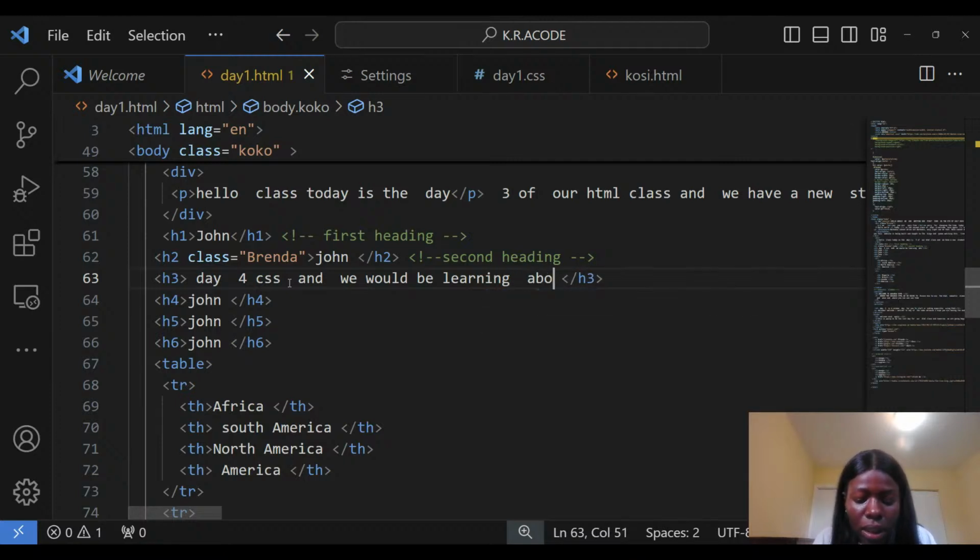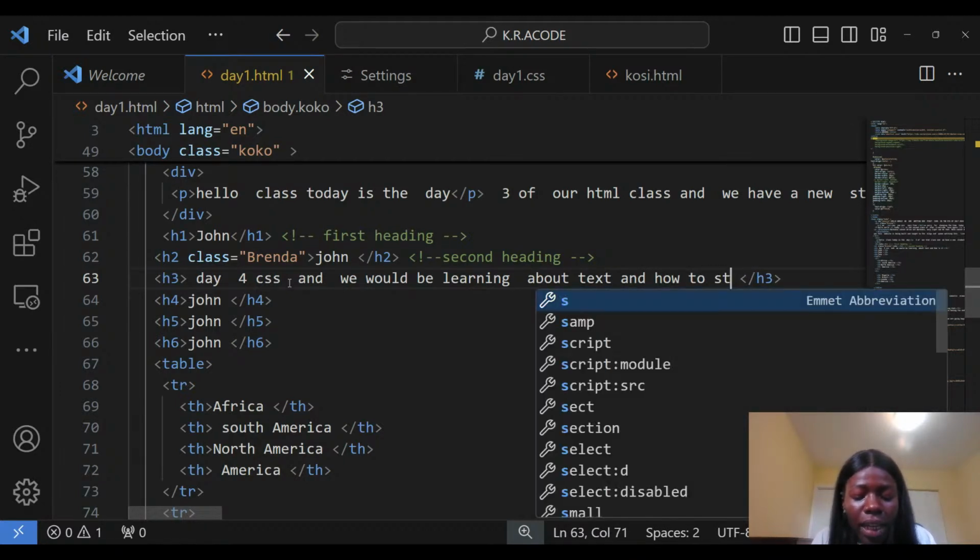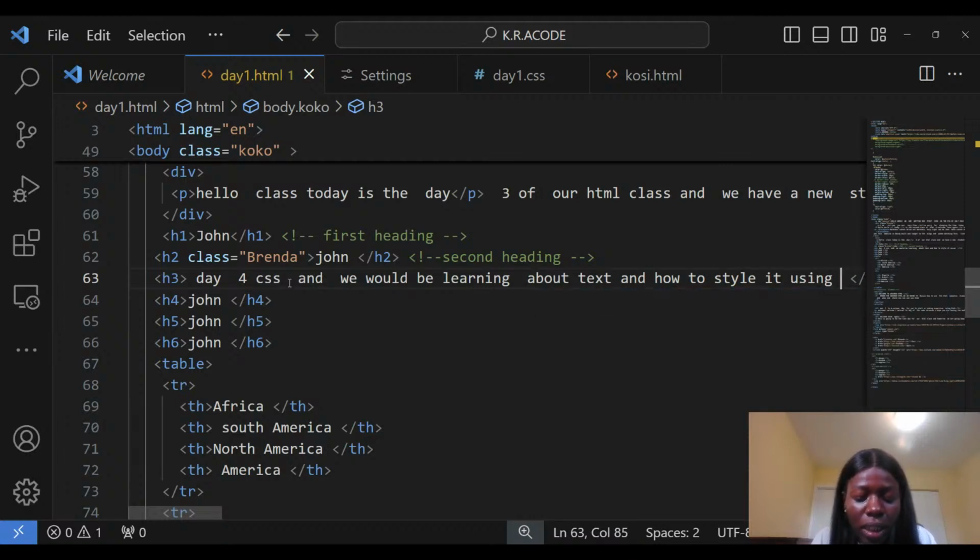And we would be learning about text and how to style it using CSS.